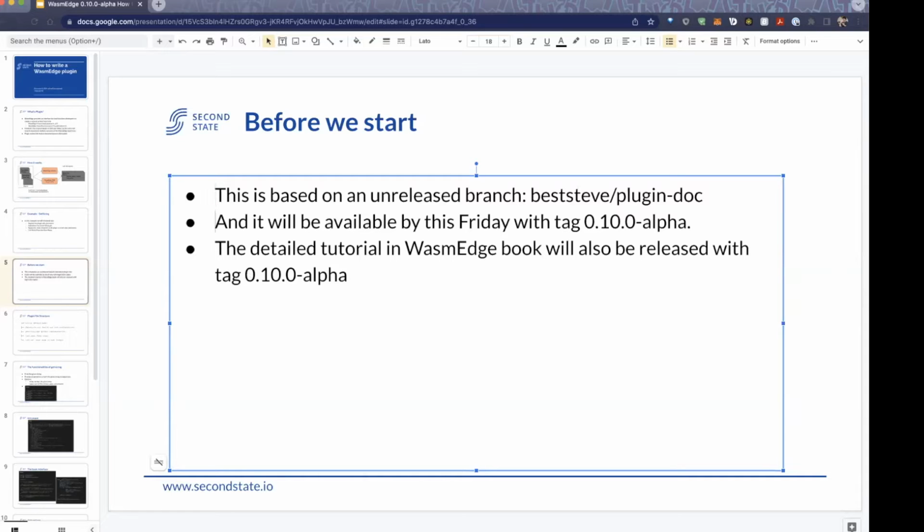But we believe this can be made by this Friday. So if you want to try it now, you have to switch to this branch to get the latest code. And this week we will have this release. Then you can just follow the WasmEdge book and do this example.